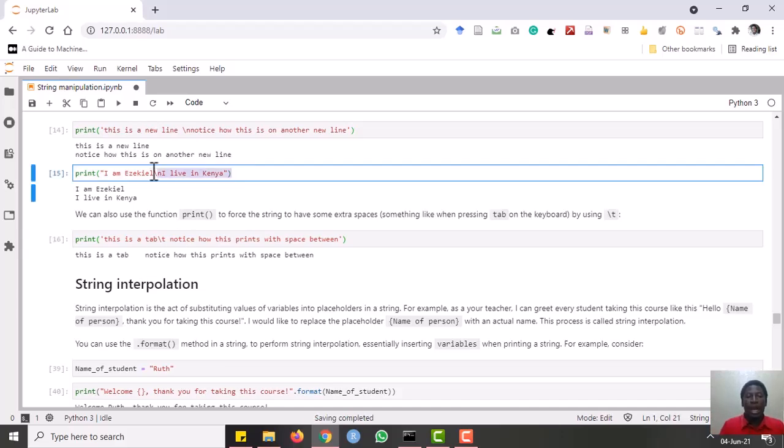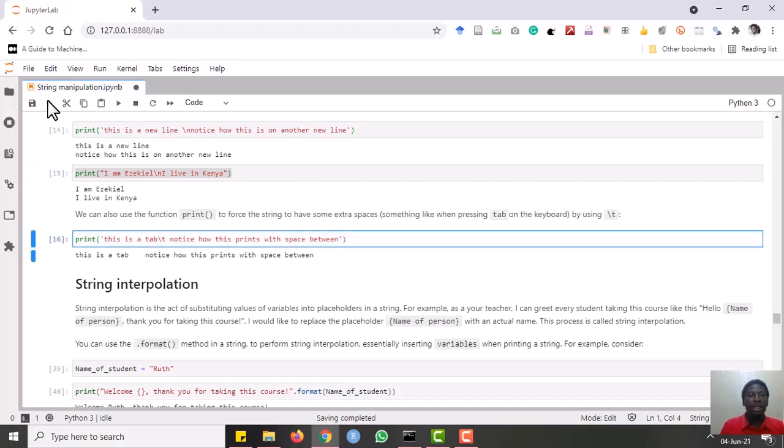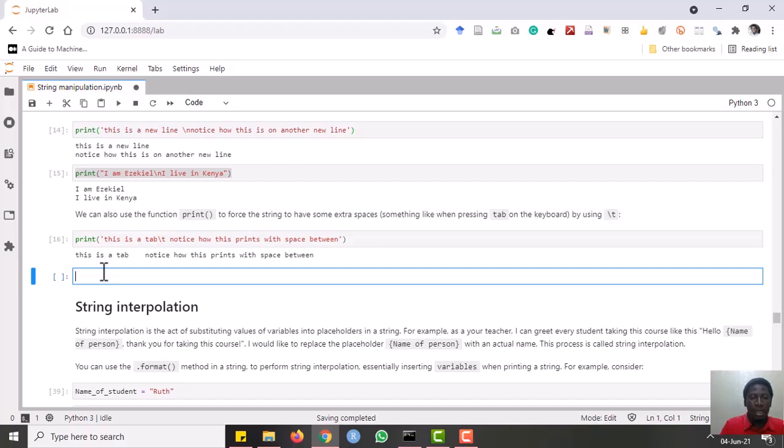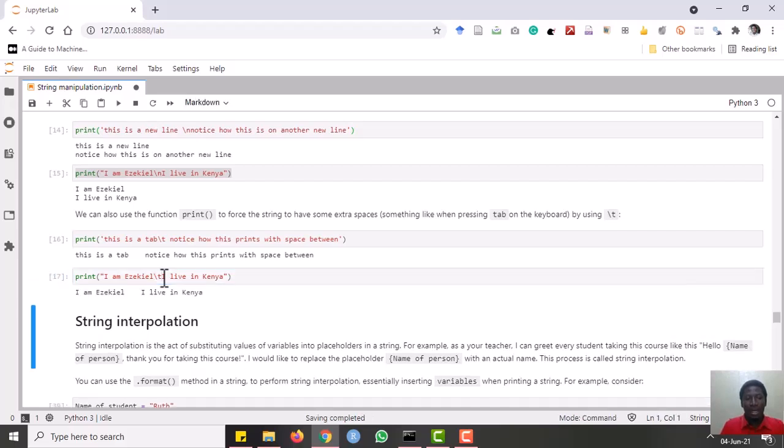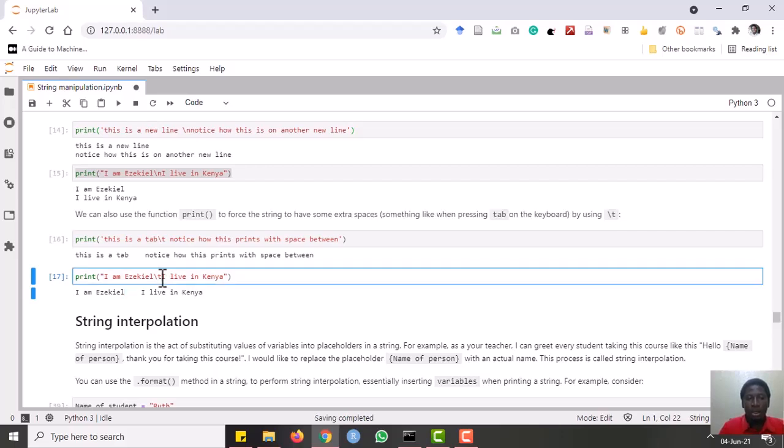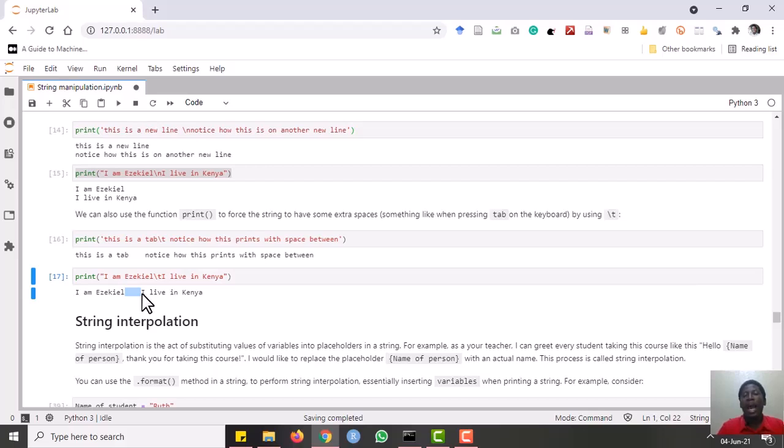Let's try to copy this one here. Instead of \n, we are going to use \t so that we see how that one will be printed. So I want to change \n to \t. Okay, so let's see what happens. You see, I am Ezekiel. Then I have some extra spaces. I live in Kenya. As you can see, this last \t creates some extra spaces. And that is all about string formatting.